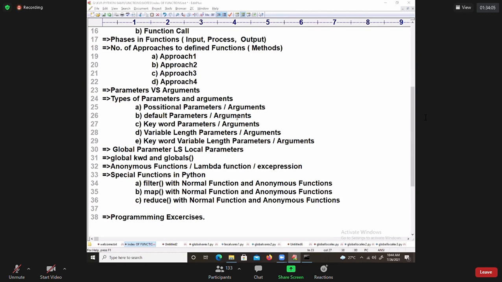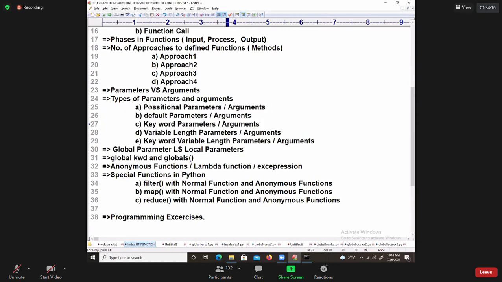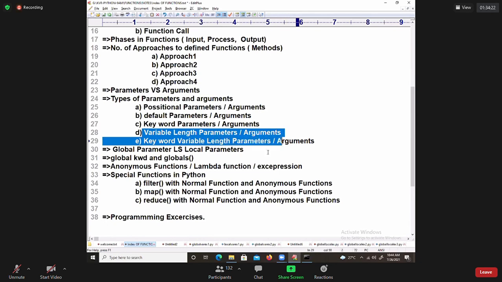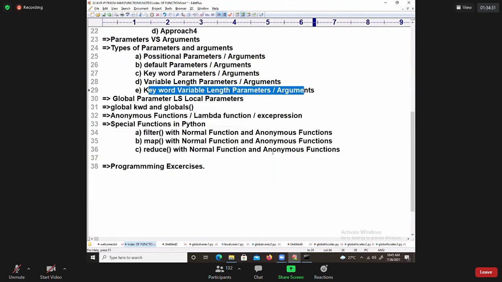How many types of parameter passing mechanisms do you have? Five. Positional parameters, default parameters, keyword parameters, variable length parameters, and keyword variable length parameters. These many are available with you. After that, we learned anonymous functions.